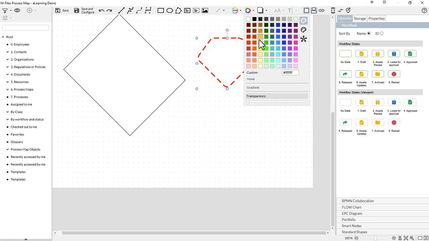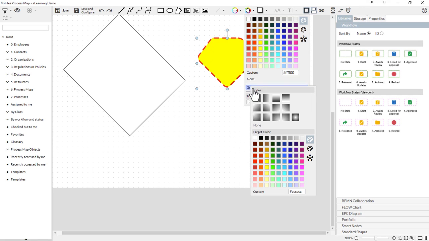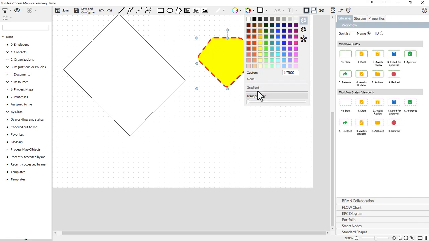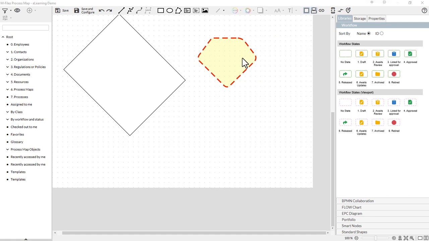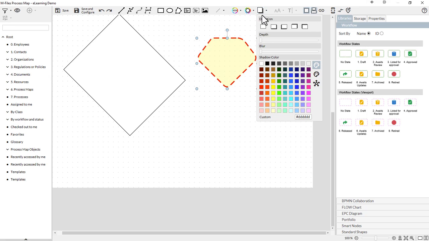In the drop-down menu Fill Format, you can set a custom fill color, use gradients, or make the shape transparent. Right next to that, you have Shadow Format to define direction, depth, blur, and color of a shadow.